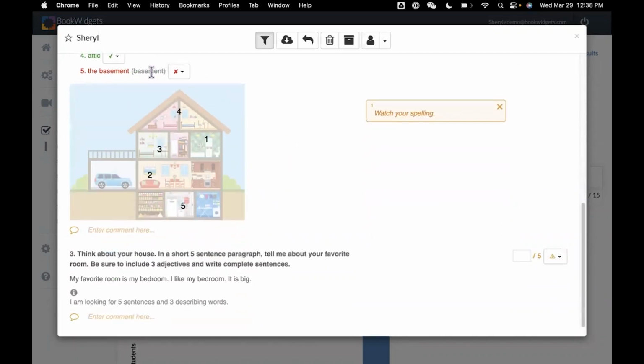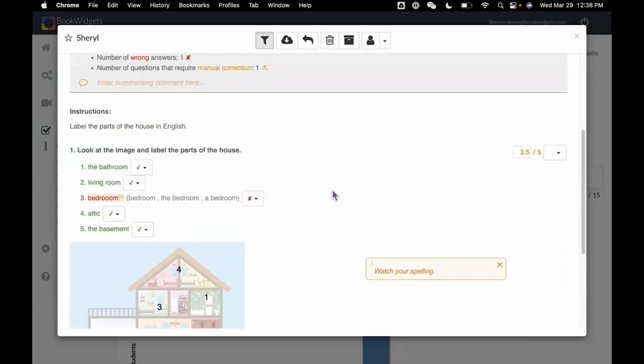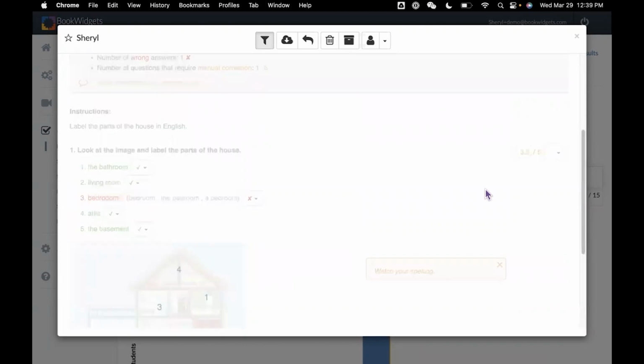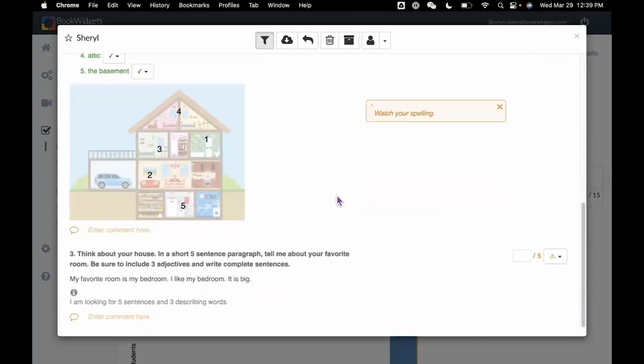And now I see here, this is totally correct, the basement. So I have one of two things that I can do. I can mark it as correct. And once I mark it as correct, I'm going to come over here and make sure that I have my updated score of 4.5. I'm not going to give 5 out of 5 because I still have that half a point for the spelling.